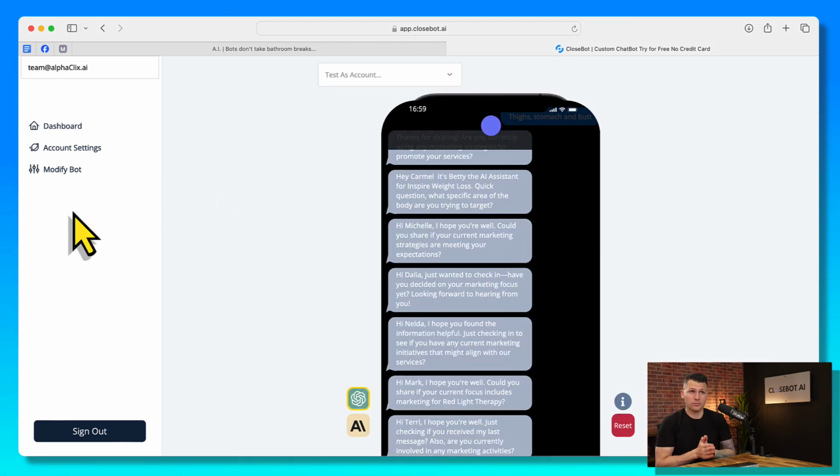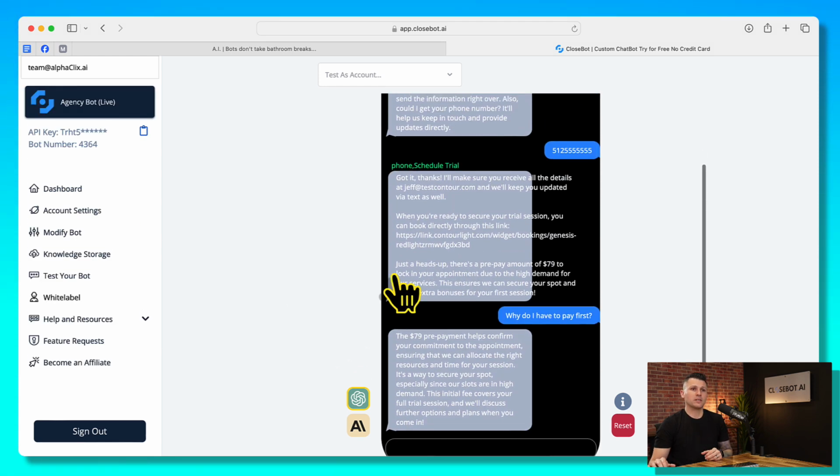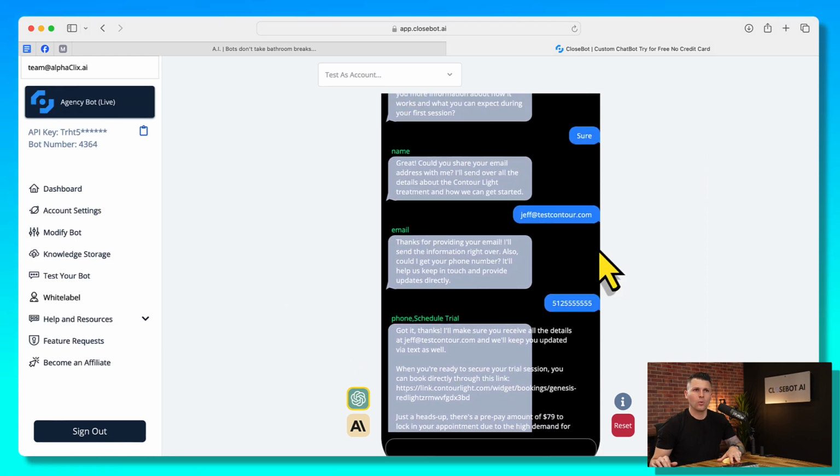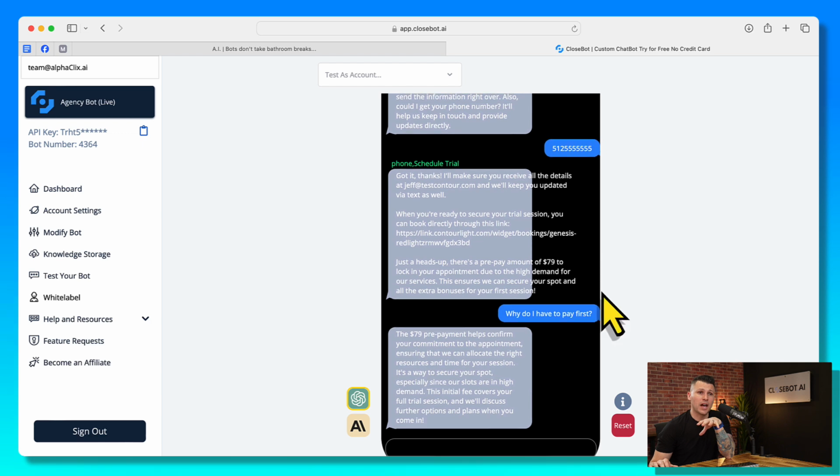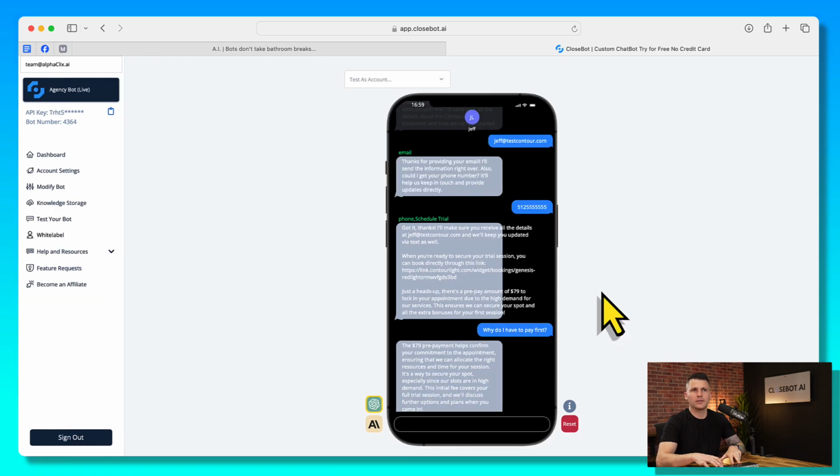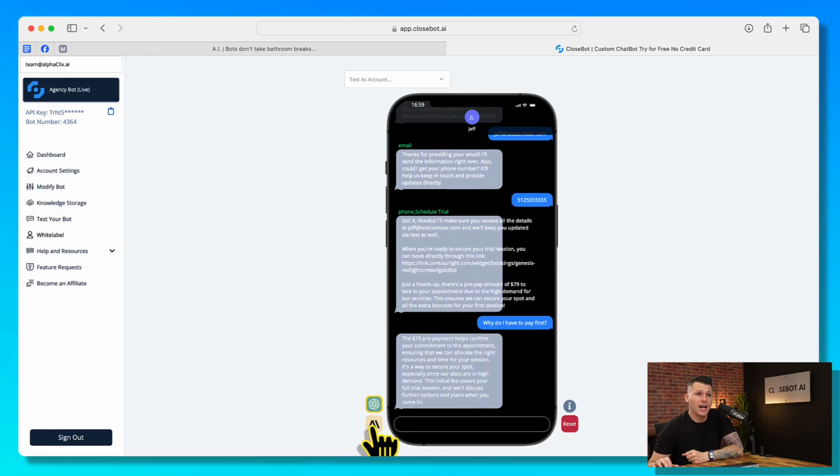Test your bot. Let's run over here real quick. You've got this awesome looking iPhone here. I've got mine zoomed in, so it looks a little wonky, but you've got this iPhone style testing, or I guess just phone test thing here. And you can test what it would look like with Anthropic versus OpenAI.